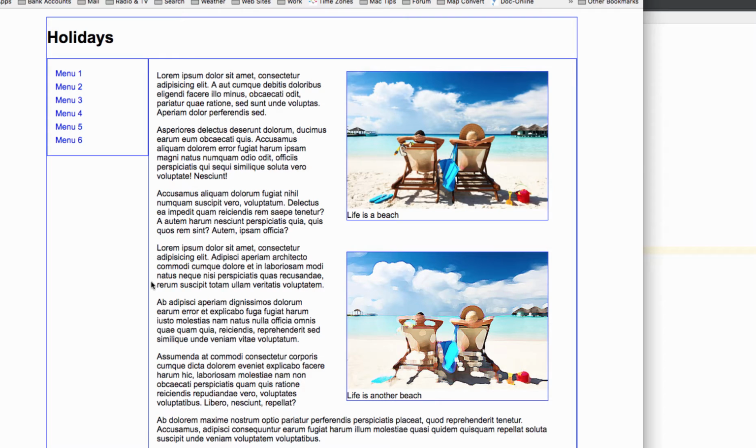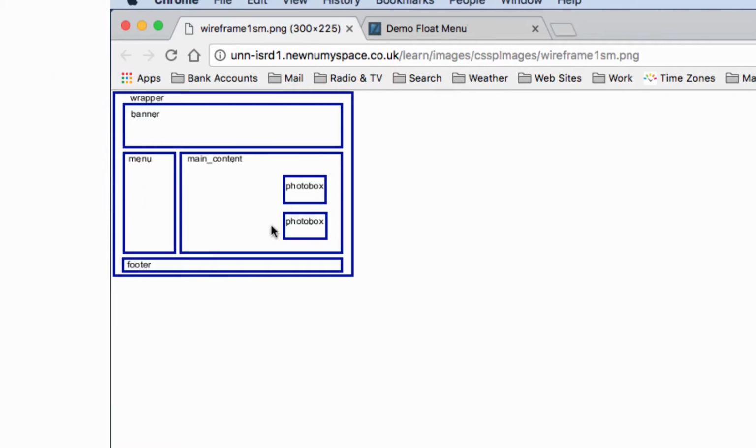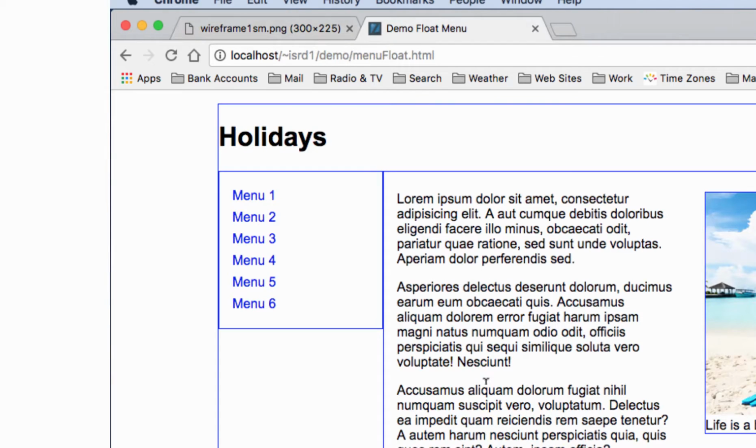Okay, so far so good. In fact, that kind of looks like what we want. I mean, there's still a bit of a way to go. I should indent this, and I should do a few other things with it.